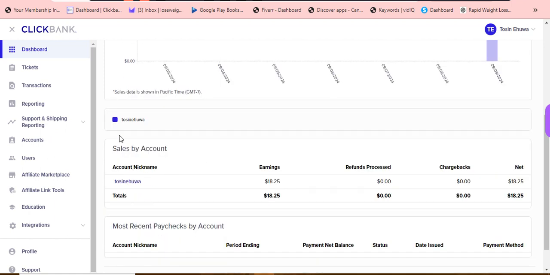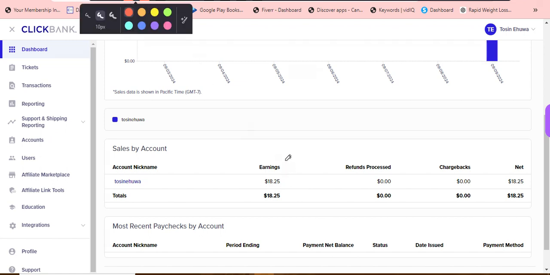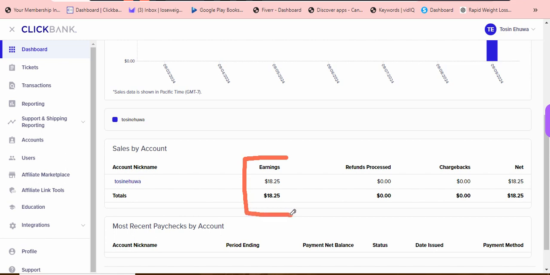So you can see there's the money right here, guys. You can see 18 right here. I hope you can see it. Yeah, you can see just 18.25 right here. It's just one product that has been sold today. So you can see the net is this money you're seeing here right now.